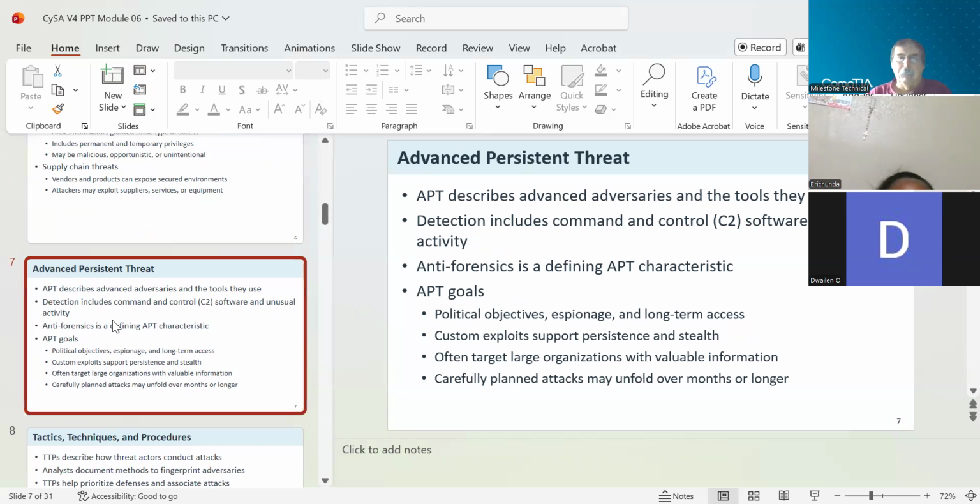Okay, you have the advanced persistent threats. Persistent threats are threats that are still there, that you haven't cleaned enough to eradicate them completely. So again, APT describes advanced adversaries and the tools that they use.